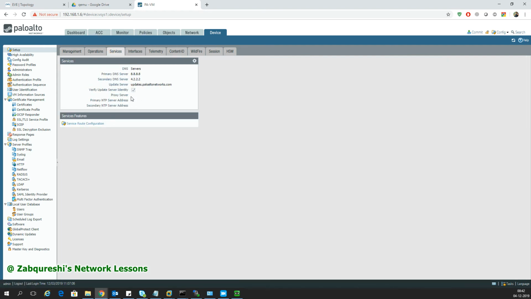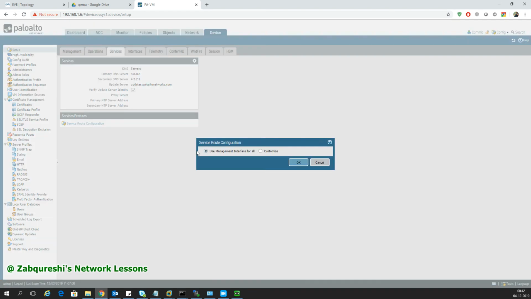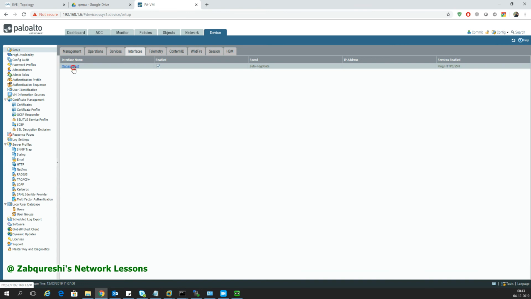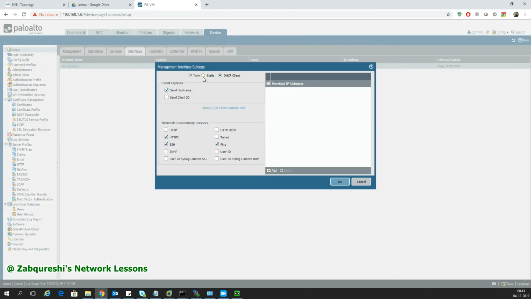You need to configure the DNS, and also in the services configuration, you can use management for all the control plane traffic, right? So you have the management interface here. You can use a static IP from here, but as of now, I'm using DHCP, and ping is enabled, HTTPS and SSH are enabled. I'll select OK, or even if I change the IP address from here, I can do that.